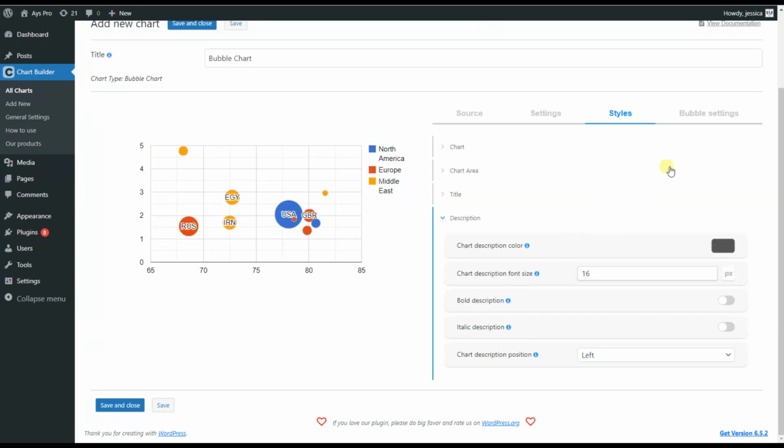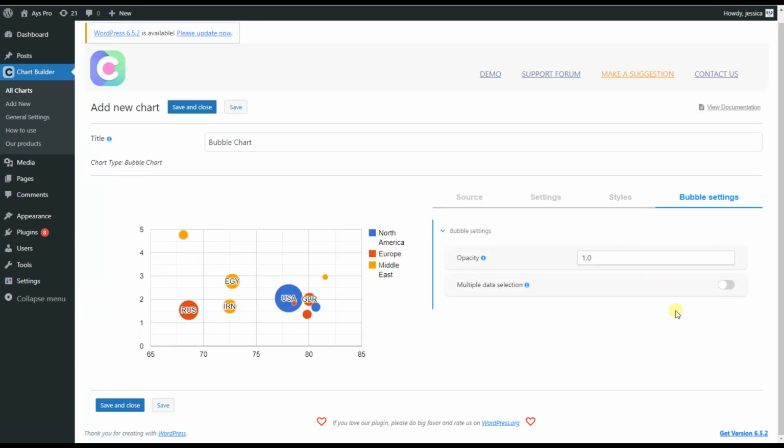And what is important here is the bubble settings. The bubble settings tab is related to only the bubble chart type. Here you can specify the opacity of the chart, and you can choose multiple data selection. So we can save our chart to see the changes on the front end. We click on a Save button.